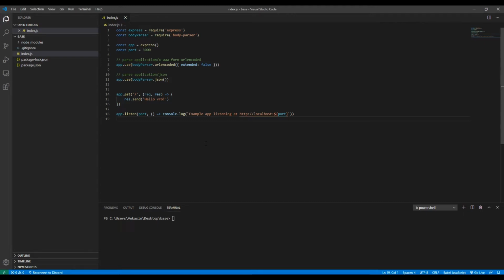Hello everybody, welcome. Today I'll show you how to implement email sending into your Express Node application. It doesn't necessarily need to be in Express, but I'm just going to use Express as an easy way to implement it. The base setup I have here is just a simple Express app that has a single get route.